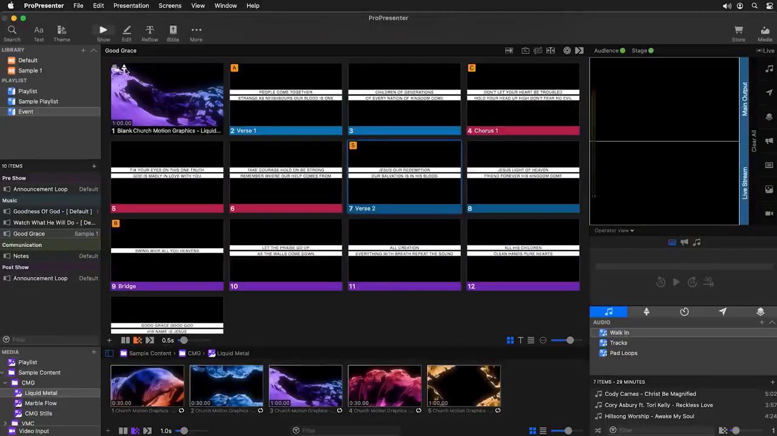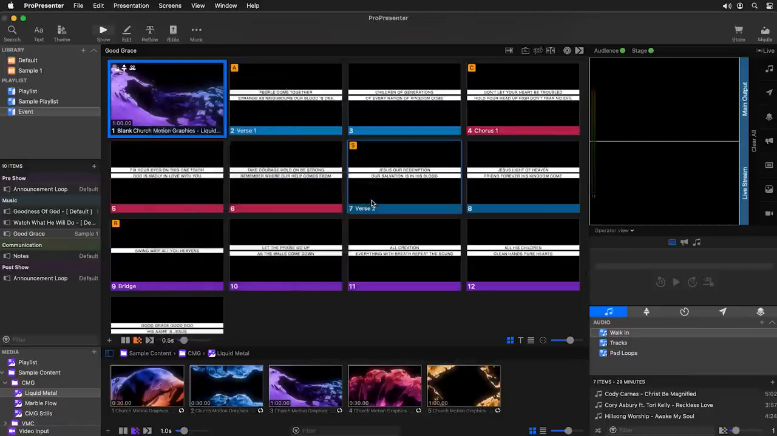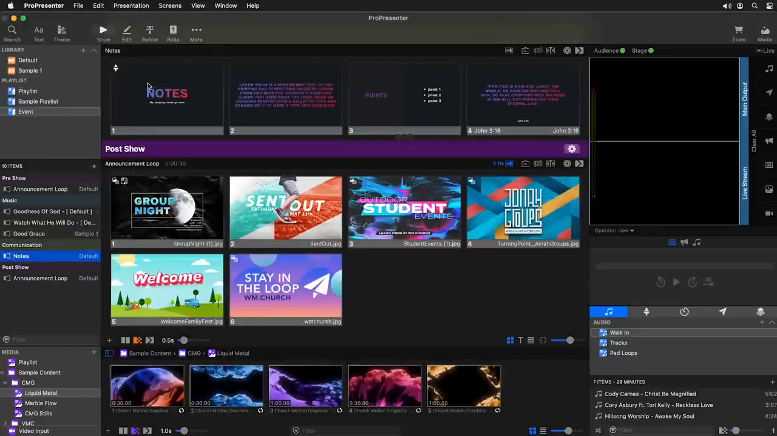So just like we added this stage action to this slide, we can add an audience look action. So I'm going to right click on the slide and I'm going to go to add action, audience look, and we could add a music action. So we have this little Mr. Mustache guy here. He's used for looks, and this signifies that when we click on this slide, not only is it triggering a slide, it's also triggering some media, and it's changing our stage layout, and it's changing our audience look. And if I go to my teaching notes, we could add a different look here.